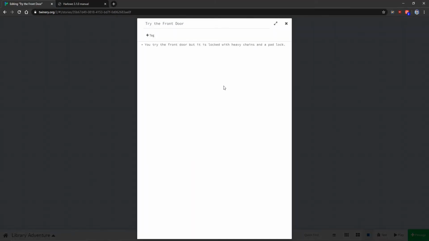So we can make it look pretty cool, but let's do some interactive storytelling, some really cool stuff. So we're going to create what's called a hook. Put a box around this locked, because I want this to be clickable. And then I'm going to put a tag on it that says hook.